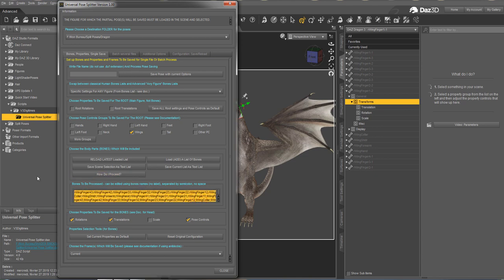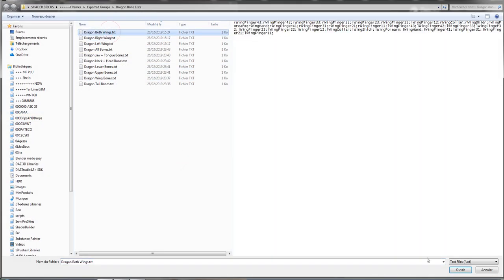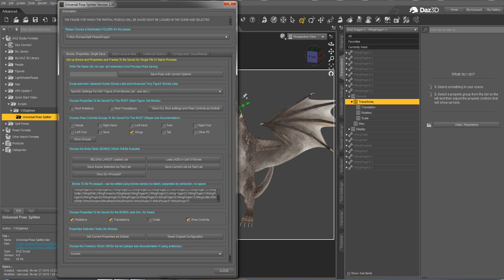For instance, here I have nothing, okay? And I load the one that I just created. And this way I know that if I want to save both wings, I just have to load this.